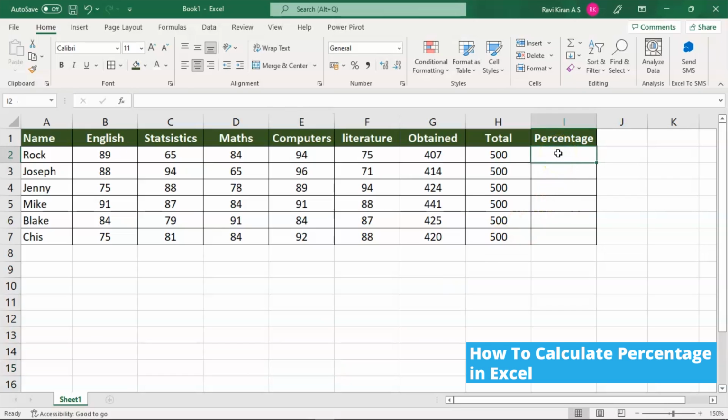And now let's calculate percentage. So usually we use the divide option, that is, divide the total number of marks obtained by the total number of marks available. That is, we will be dividing 407 by 500 and then multiplying that by 100. So that's how we calculate the percentage. So cell G2 divided by cell H2, press enter, and you will end up with the decimal format.